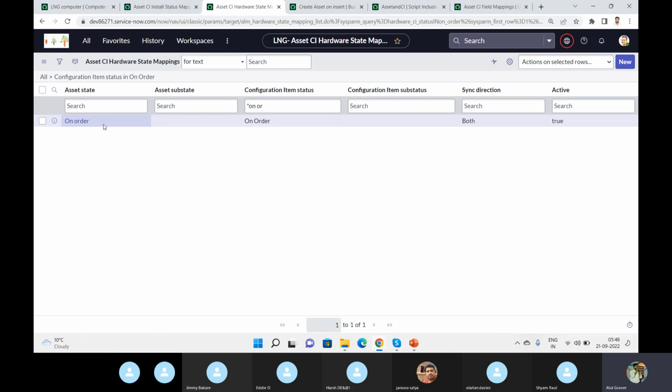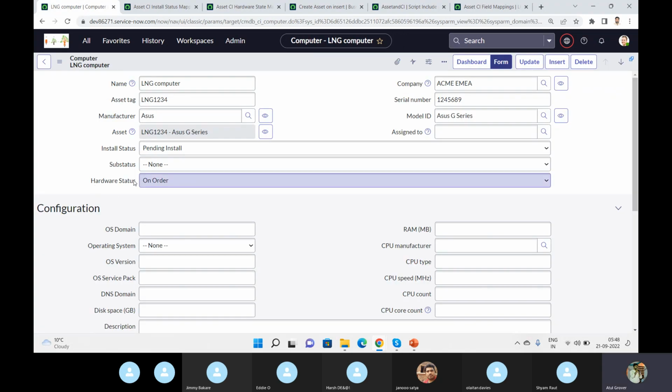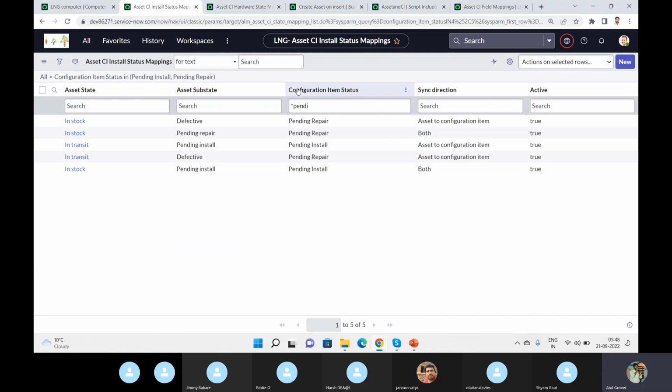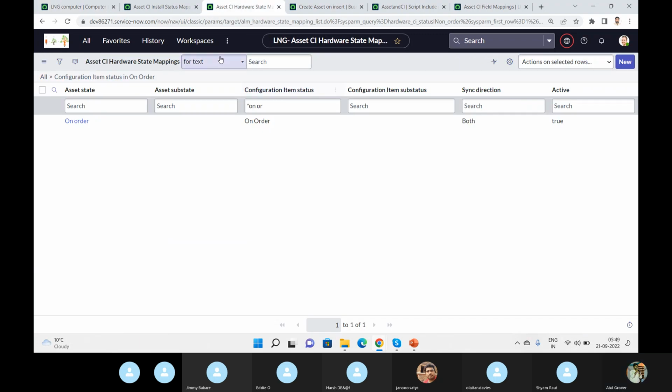Now, fundamentally, these values play a dual role. Sometimes they play a role in the install status field and sometimes in the hardware state mapping. Practically, if I say, Atul, I want to track both statuses, install status and hardware status, in one place, can I do it? You cannot do it at a given point of time. This is what ServiceNow says.